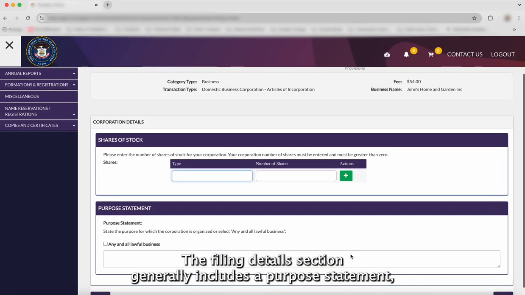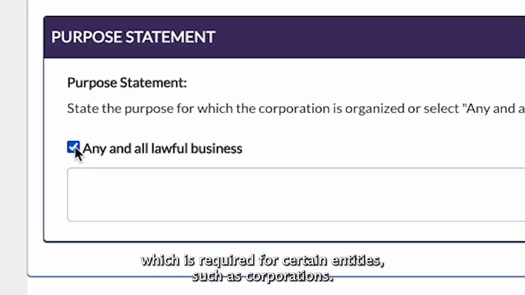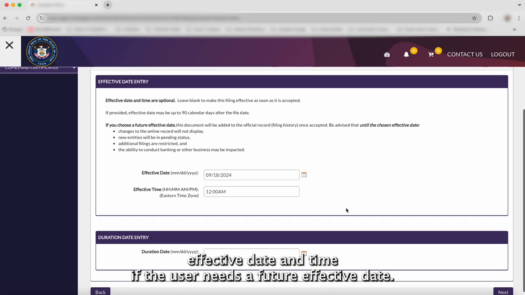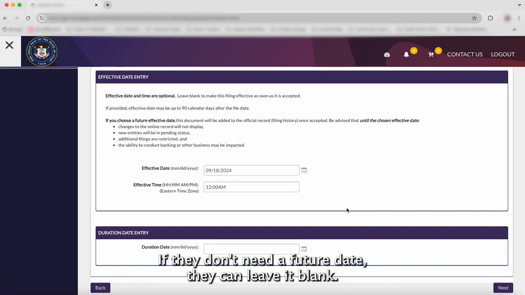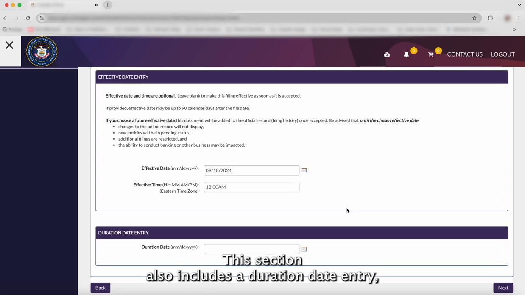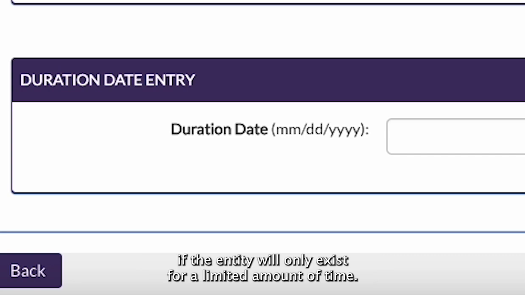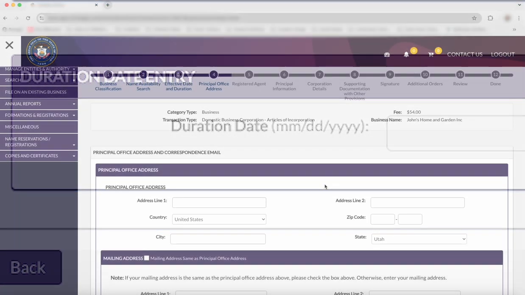The filing details section generally includes a purpose statement, which is required for certain entities, such as corporations. The effective date section can be used to create a future effective date and time if the user needs a future effective date. If they don't need a future date, they can leave it blank. This section also includes a duration date entry, which simply gives the user the option to select a future expiration date if the entity will only exist for a limited amount of time.